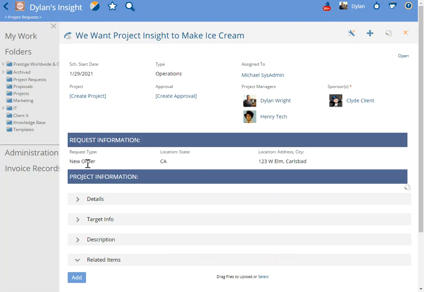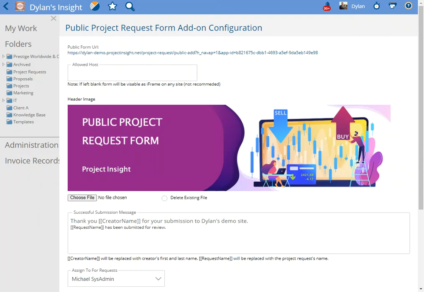All of this information matches up to what I filled out. I can now go on my normal process of whether it's creating an approval or just creating the project from that project request form, which will continue to kick off this project into your next life cycle.